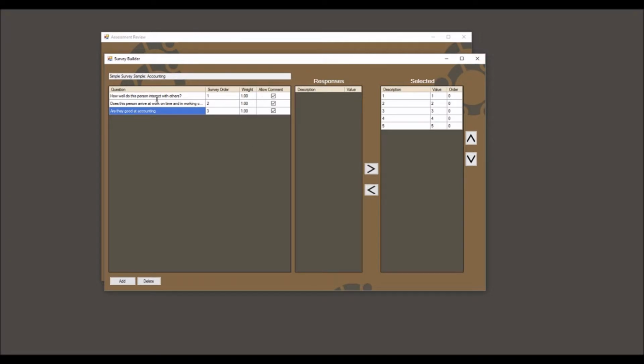Oh, and one more thing too, notice that there's a weight. So I could weight each question. If I thought one question was more important than another, I could give it a weight of maybe 1.5, or if a question was less important, I could give it a weight of 0.75, and it would multiply that times the value over here on your response to give you a weighted score based on the importance of your questions. But for now, everything's just set to 1, so there's no weighting involved on all these surveys. So that's the survey builder.